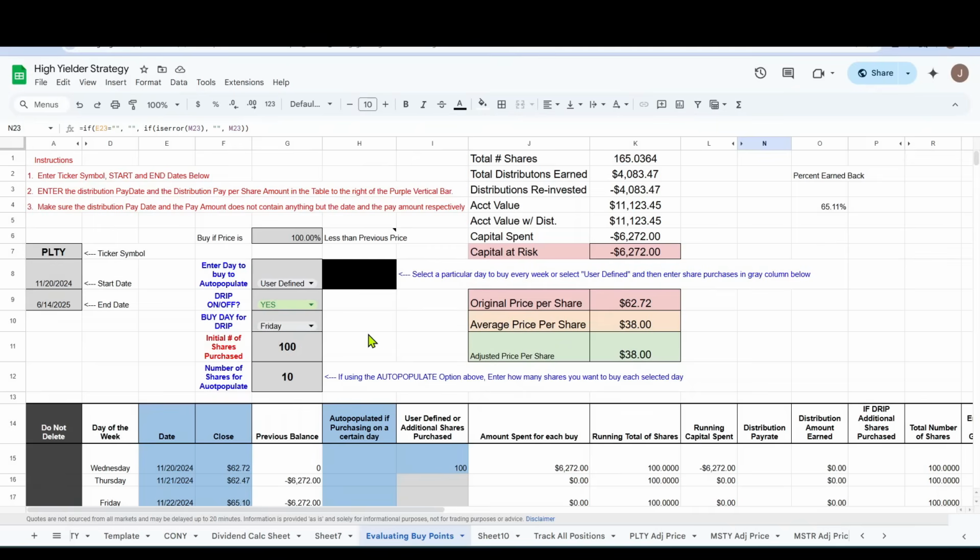And currently right now we're looking at PLTY. If I would just happen to turn the drip off on this one, as you can see, my capital that I would have spent would be, say, $6,200. My capital actually at risk, because I've earned those distributions, is only $2,900 at risk. And I have brought my share price down to $29.84.